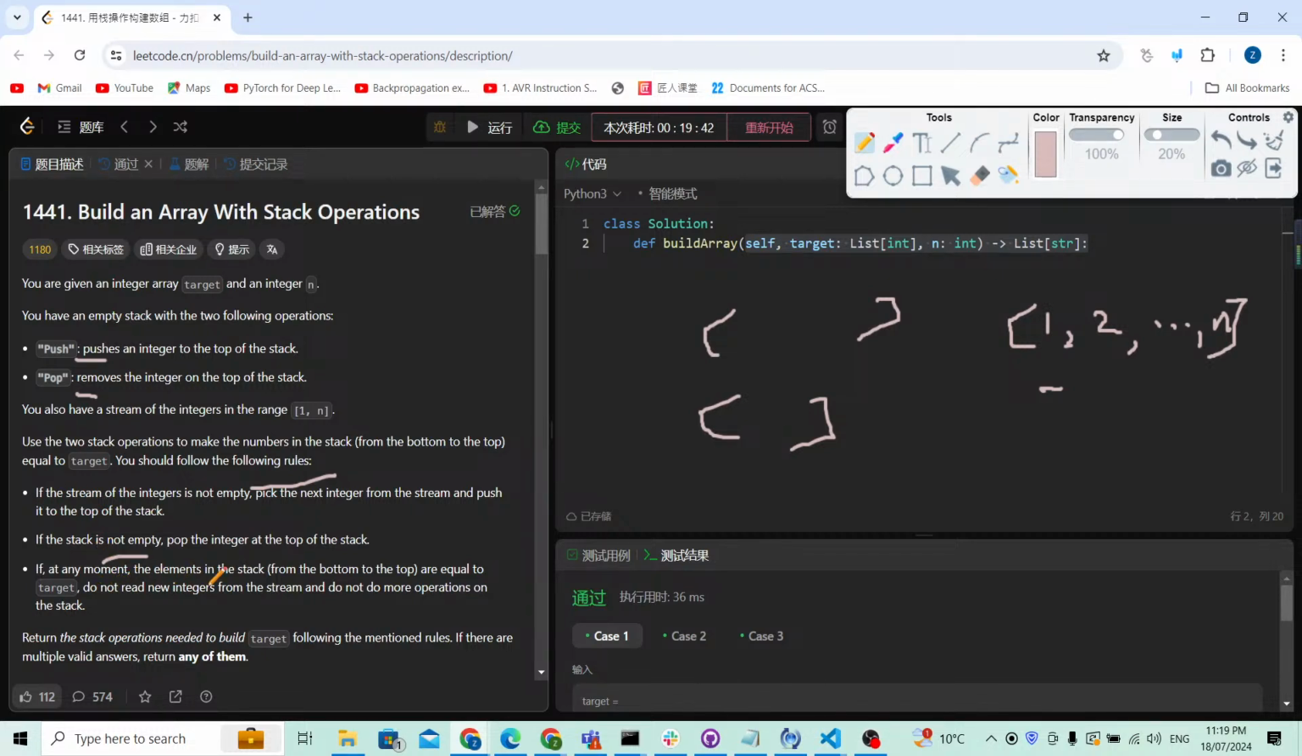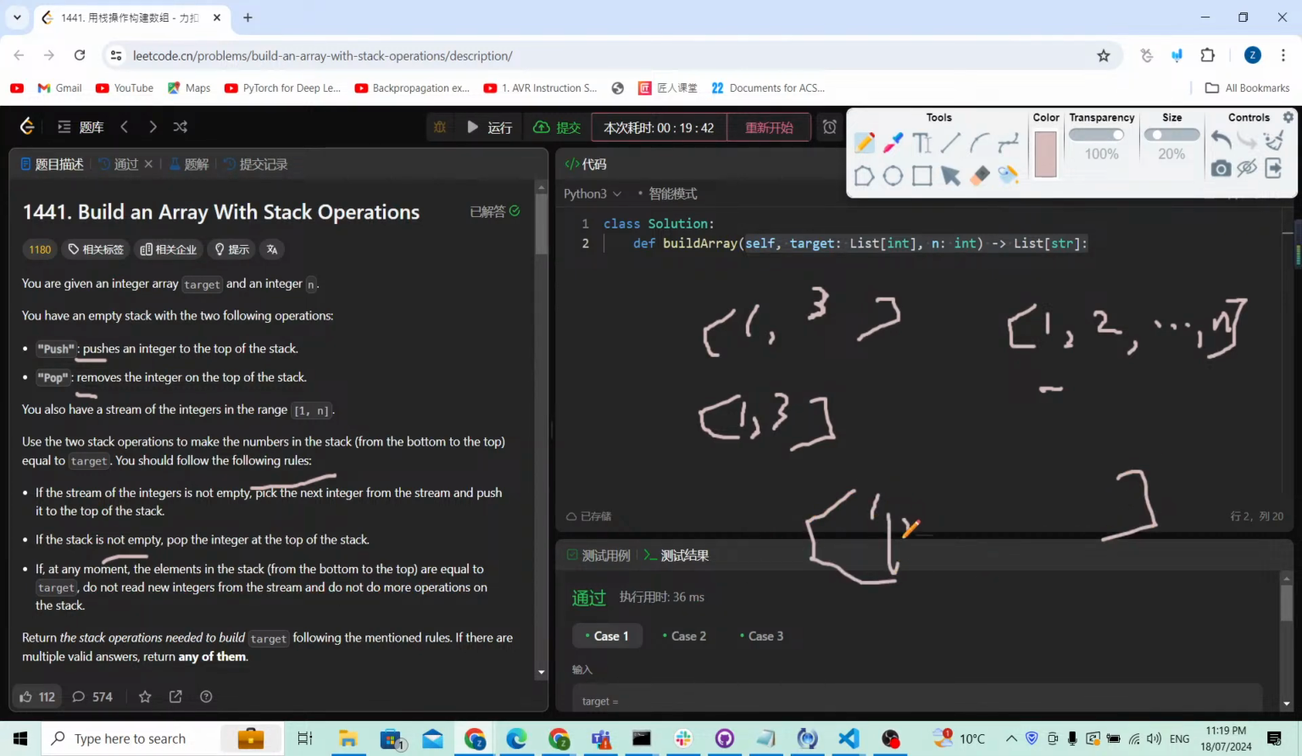If at any moment the elements in the stack, from the bottom to the top, are equal to the target, for example our target is 1, 3, and we do some operations, we don't know how yet, but at some point we get exactly the same, like 1 and 3, then we will stop. We will break immediately. And what will we return? We will return push and pop. It will be a list of strings.